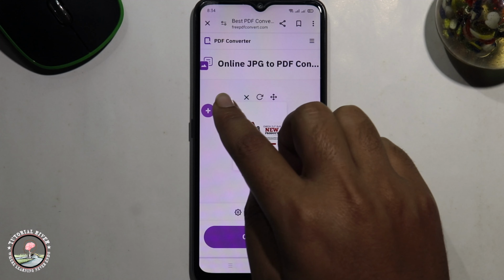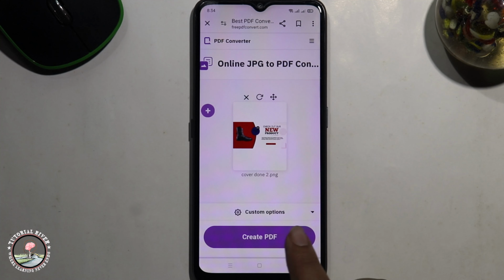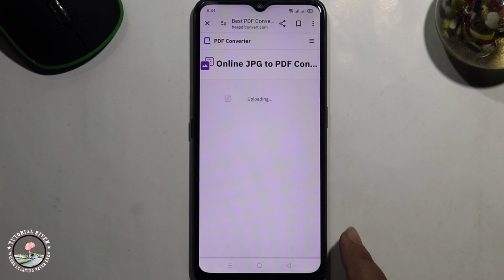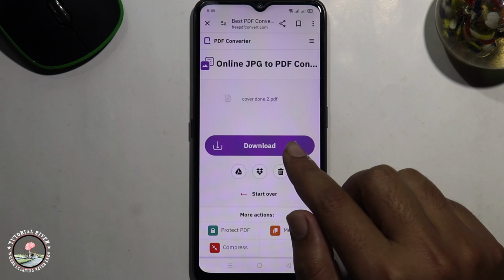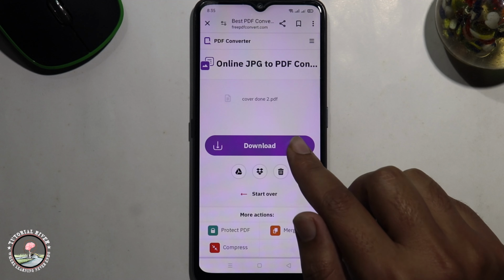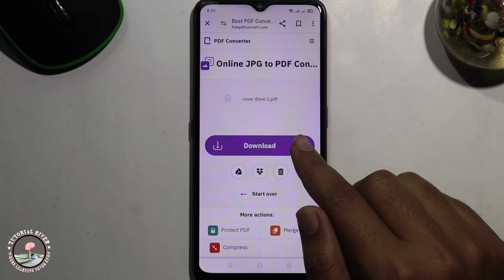If you want to add any image or file, click on create PDF. And finally click on download, then this PDF will automatically download to your gallery. So that's how you can do it.